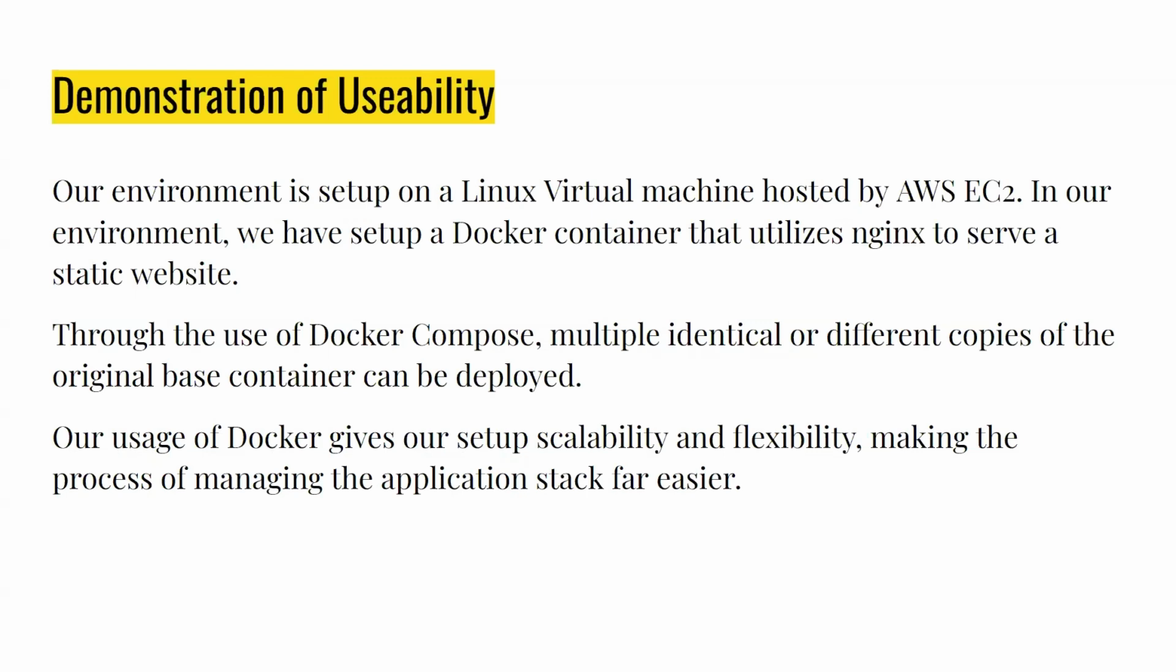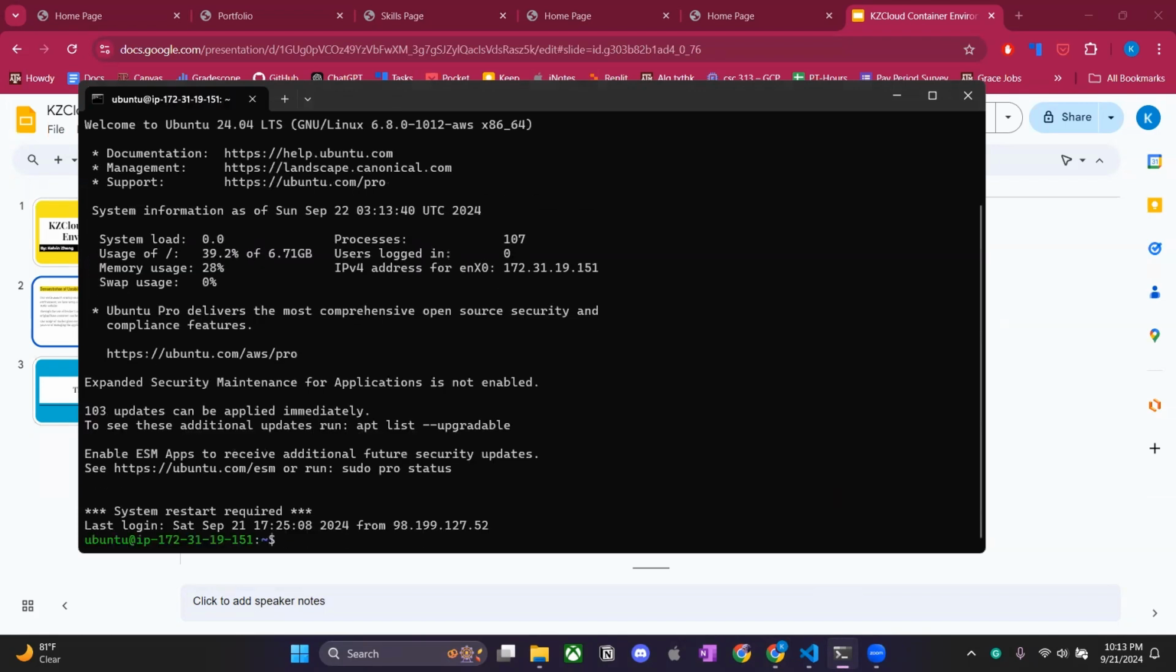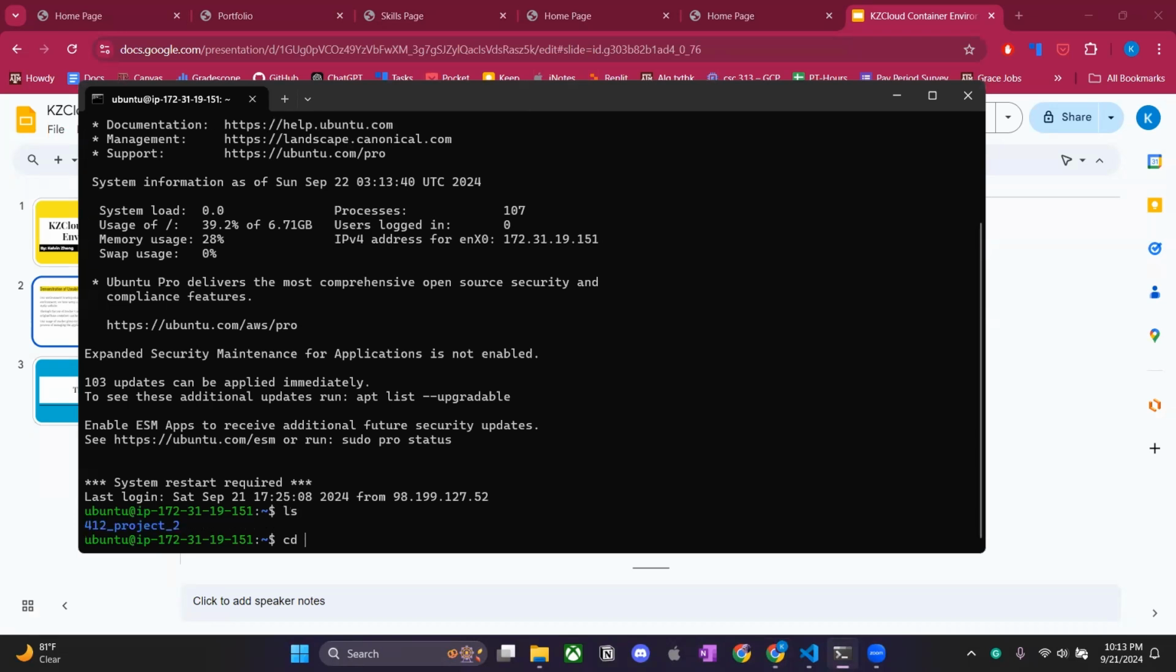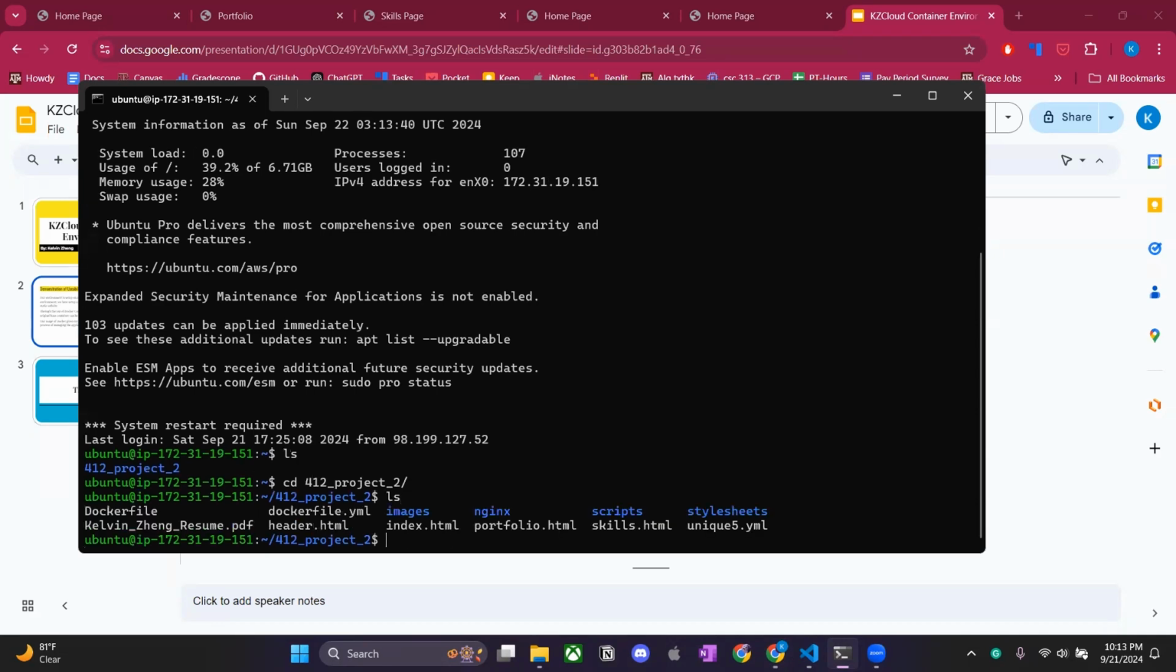Let's go into our demonstration. To begin, you want to be in the folder with your public key. Next, you'll SSH into the Linux virtual machine hosted on AWS EC2. Next, you want to CD into your project. From here, in this directory, we have access to all the files for our static website, our Docker files, and our Docker Compose files.